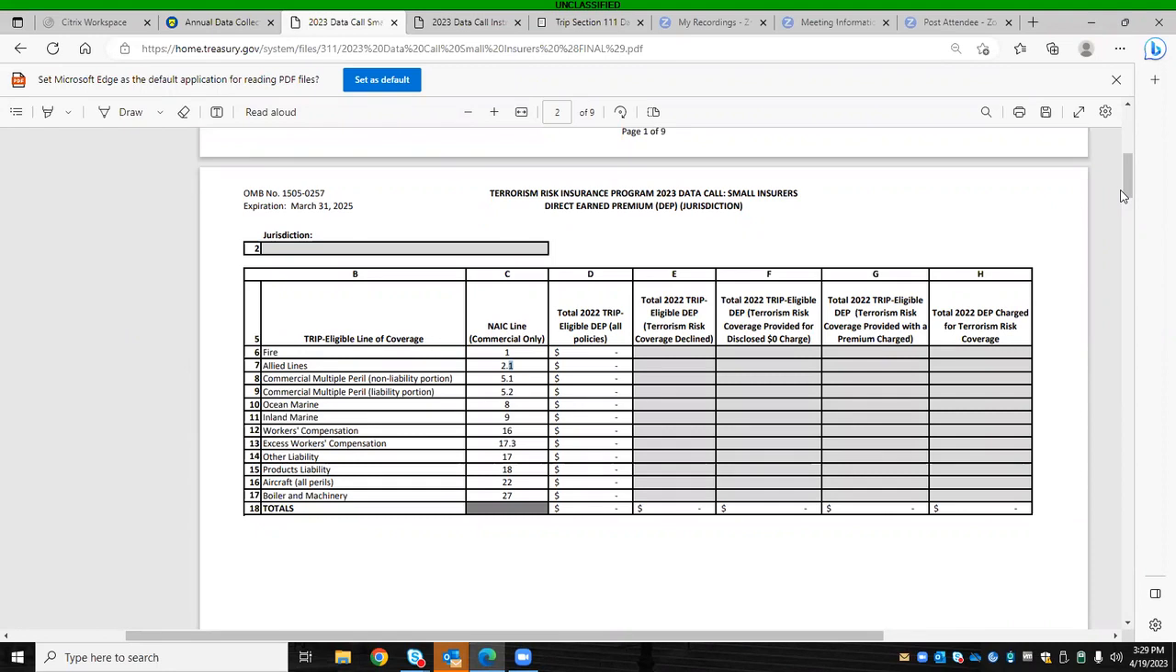Column D, your total TRIP eligible lines premium, will auto-populate, and the formulas in the cells you receive will sum columns E, F, and G, and the combined figures you enter there will add up to what then appears in column D. If you provide a number in column H where terrorism risk insurance is provided for a certain amount of disclosed premium, then column H should contain the actual amount that was charged for terrorism risk premium, and thus column H will be a subset of column G, which shows the policy's total overall premium.